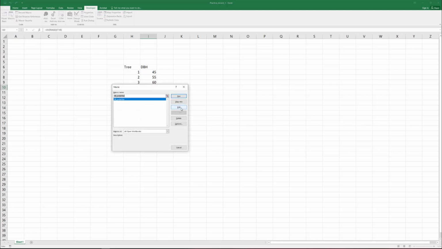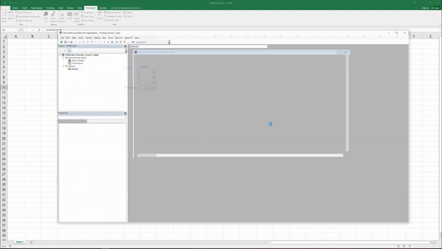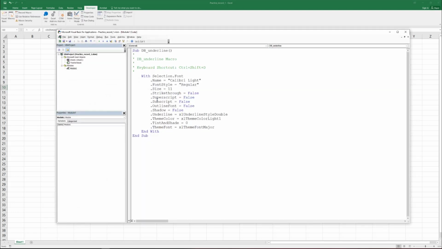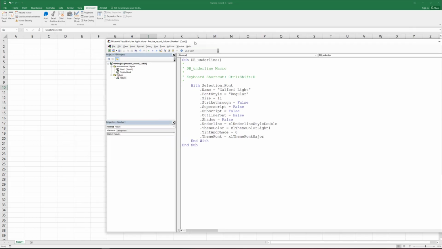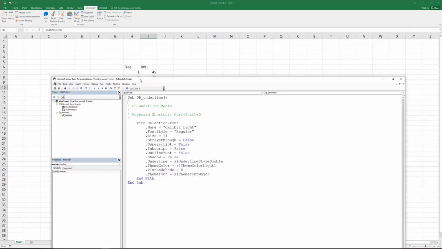Macros, edit. So this is the macro editor. You can see we have huge lines of code because we did two things. We added the font style, and then we added the double underline.